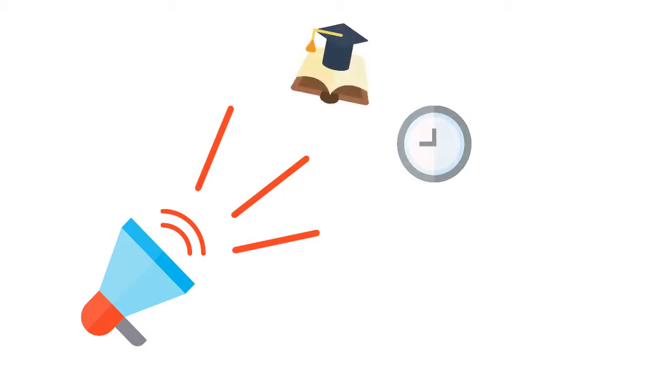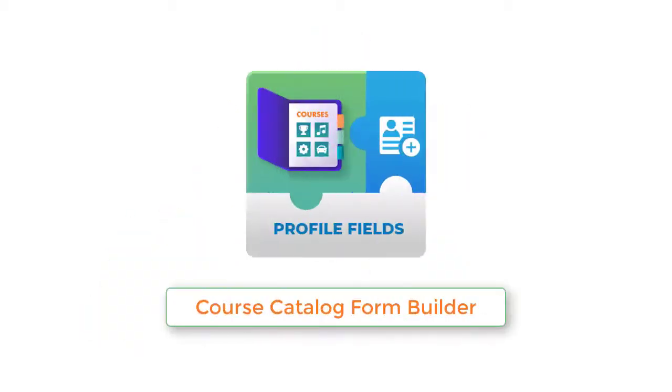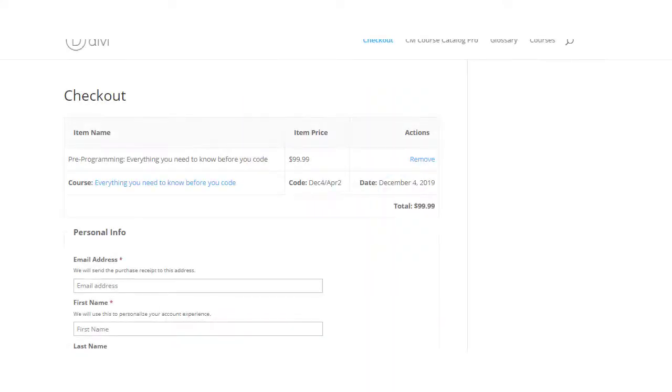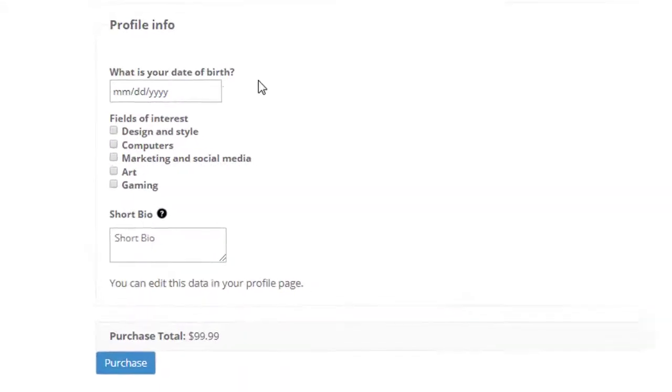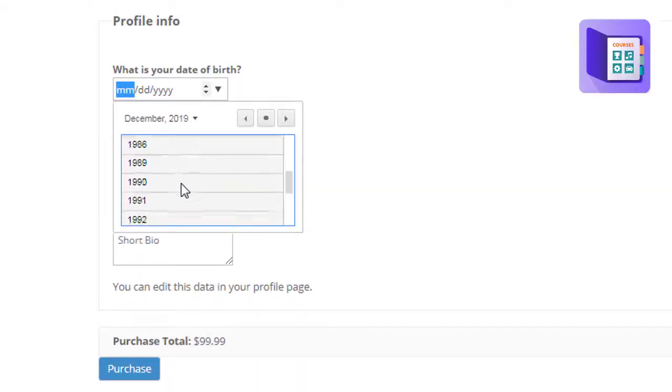Do you want to collect information such as education, age, and time availability from your course catalog students? Use the Course Catalog Form Builder add-on and ask them anything. Show a custom form on checkout while the student is registering to a course created with the base Course Catalog plugin.